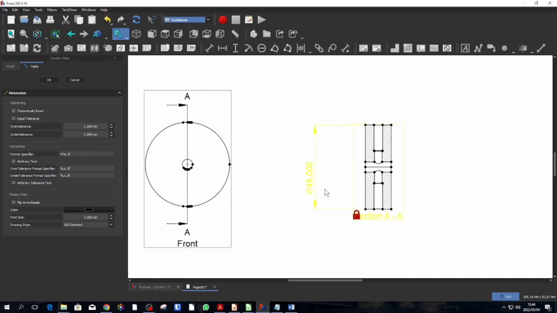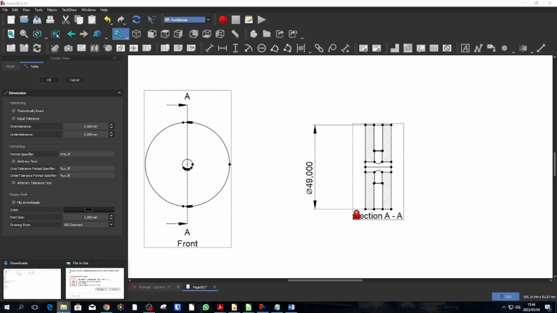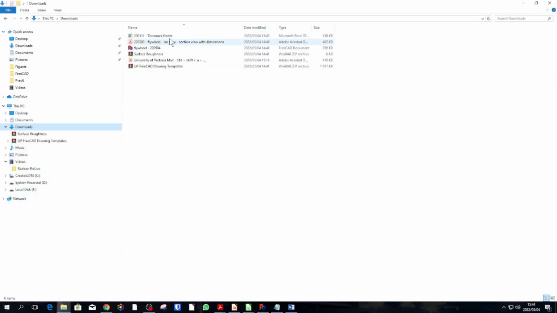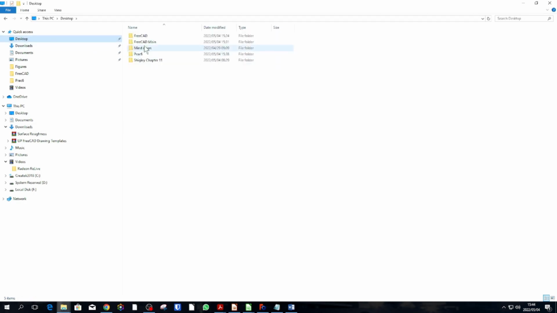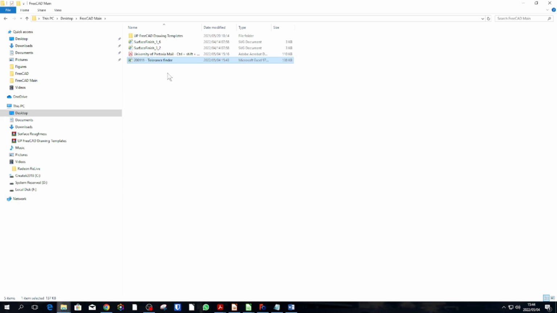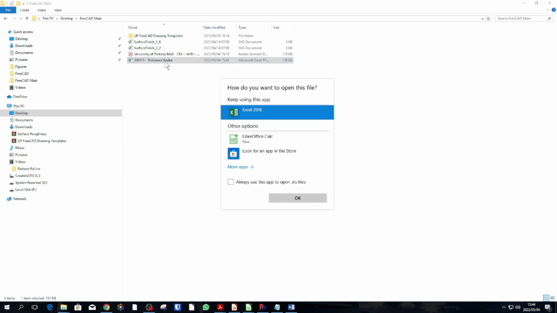Now for the tolerance value. Okay, so for the tolerance value, what we will need is this tolerance finder spreadsheet. We can, as a matter of fact, Control C, we can put that in our FreeCAD main folder as well. Control V. Right, so let's open tolerance finder. We'll use Excel for that.